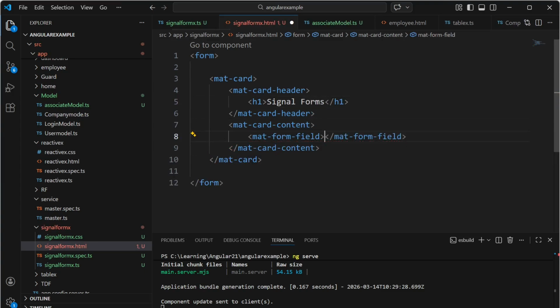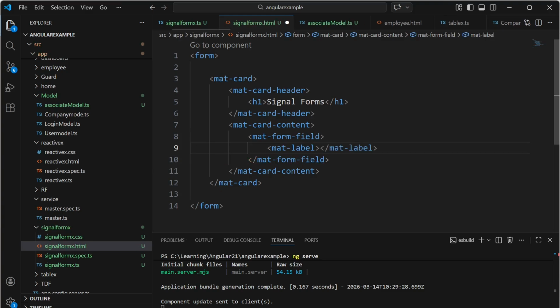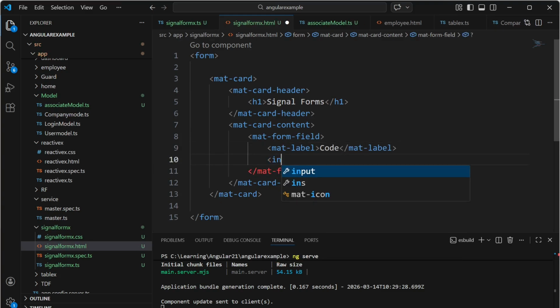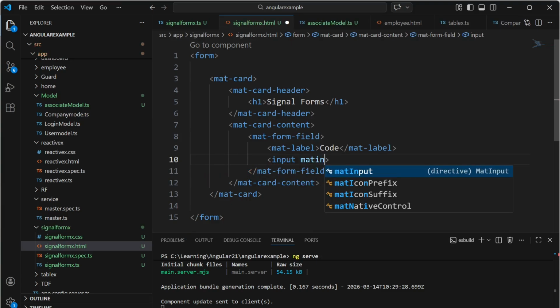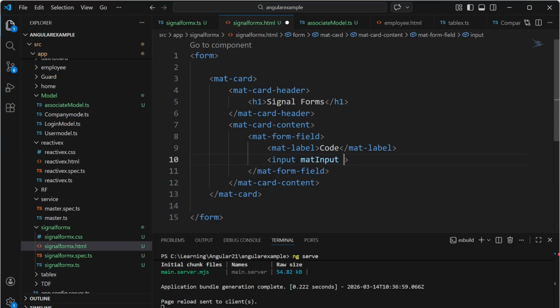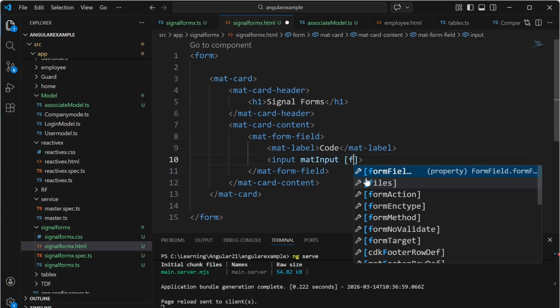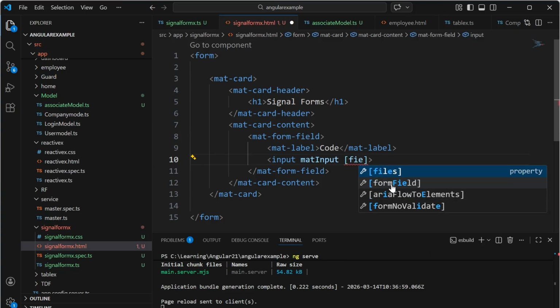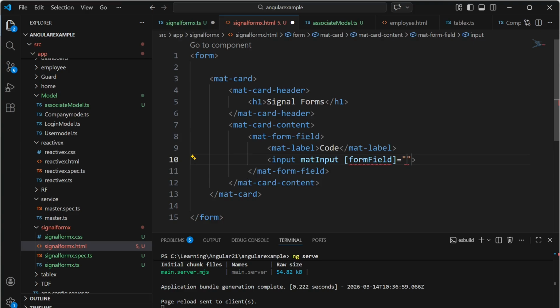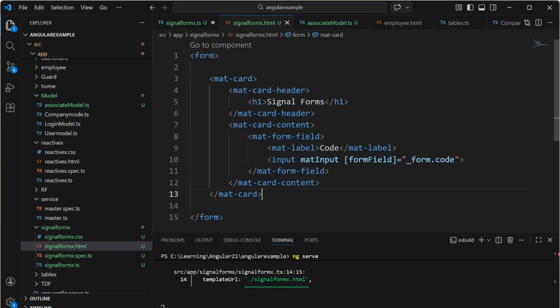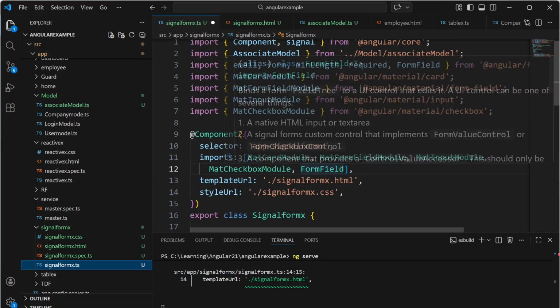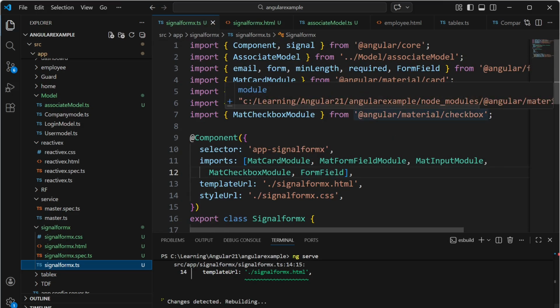Here we can have this mat-form-field. Our first field is code, then adding the respective input control, matInput. Okay. So next, here we need to use some property, the form field. And here we have to choose our form and the respective field, code. The very important thing is, if you are using this form field, make sure we import it in our TS side. Okay, looks like it is already imported. Let me save this one.